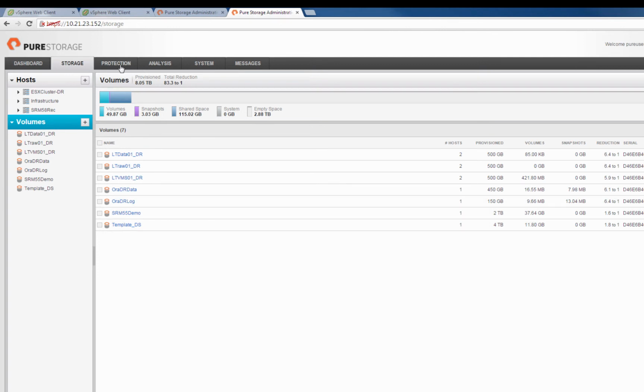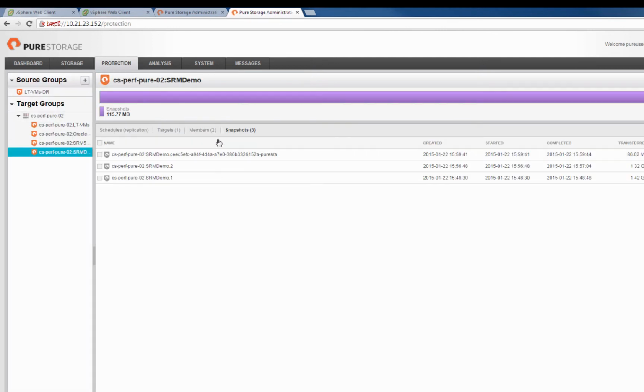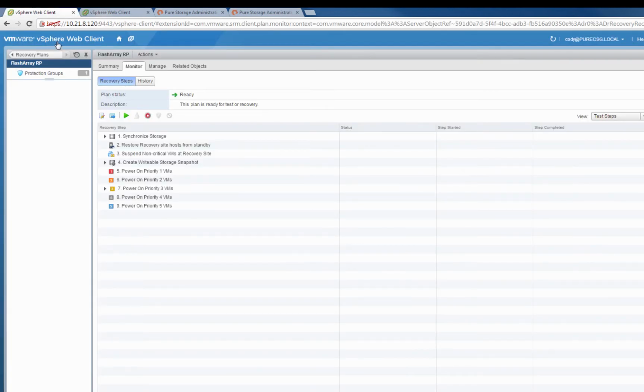Furthermore, if we created a snapshot during the test, that will persist after the test, but we will apply the retention period so it is deleted according to the configuration of the protection group.